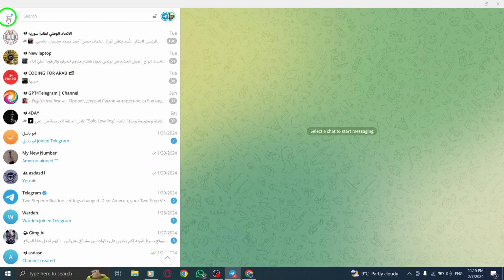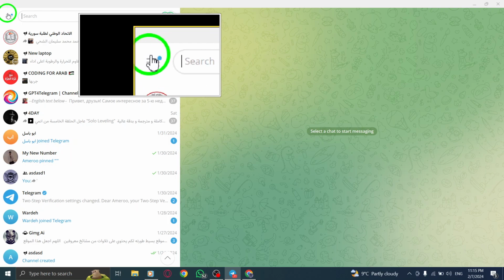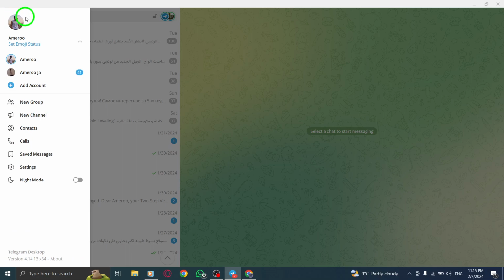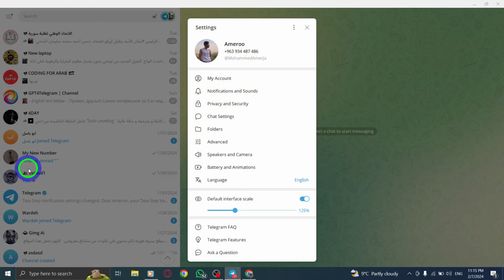Step 2. Next, click on the hamburger menu located at the top left corner of the Telegram app. This will open the main menu. Step 3. From the menu, click on Settings in the sidebar. This will take you to the Settings page.